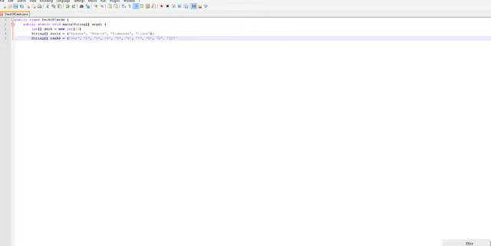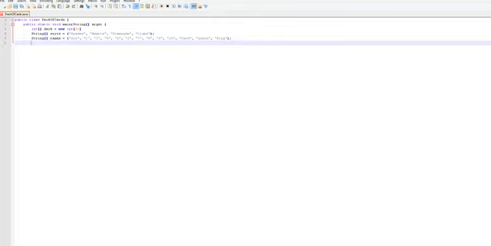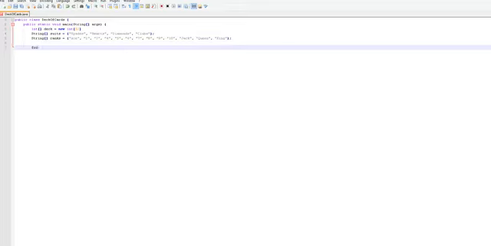Alright, so I'm getting there. And then there's the jack, the queen, and the king. Now you can name all the stuff anything you want, but if you want to play with a traditional deck of cards, you're going to want to put what they really are. Alright, so now you're going to want to add the random part, how it will pick a random card.